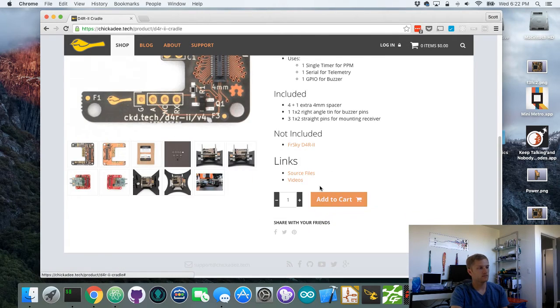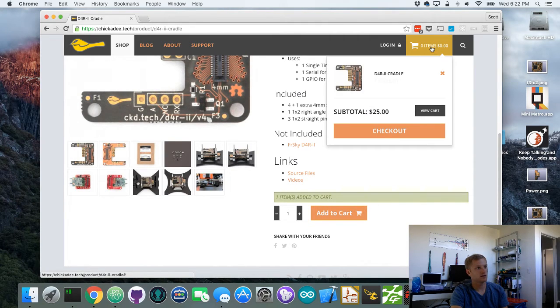And then obviously, you can just add it to the cart, and it will show up in your cart up here. Even, I don't know why this doesn't update. It's another thing I'm trying to work out.